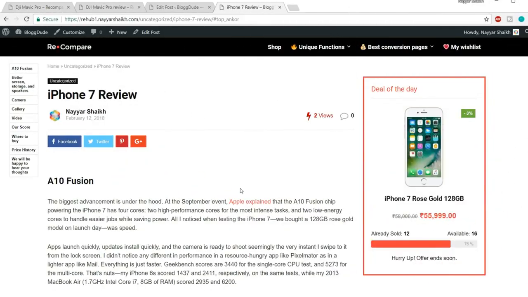Welcome back, guys. So we have seen how to create a product and how to create a review for that product. Now we'll see how to create a custom accessories tab, a notice area, and banners. So let's see what those things are first.